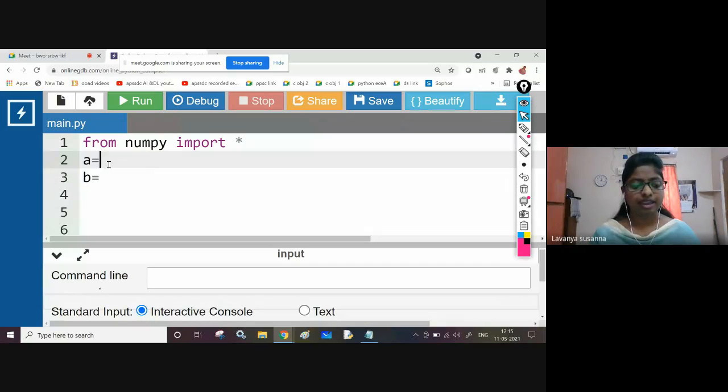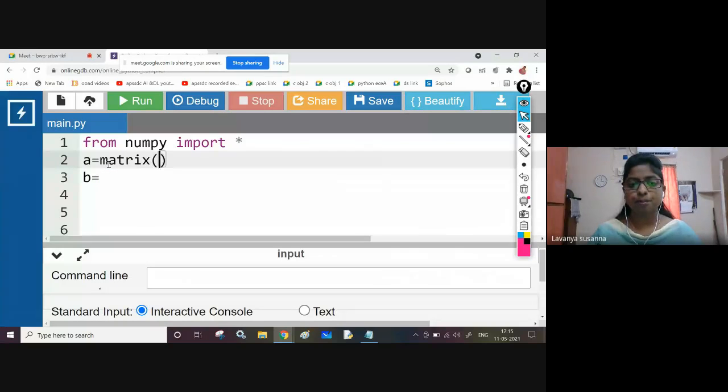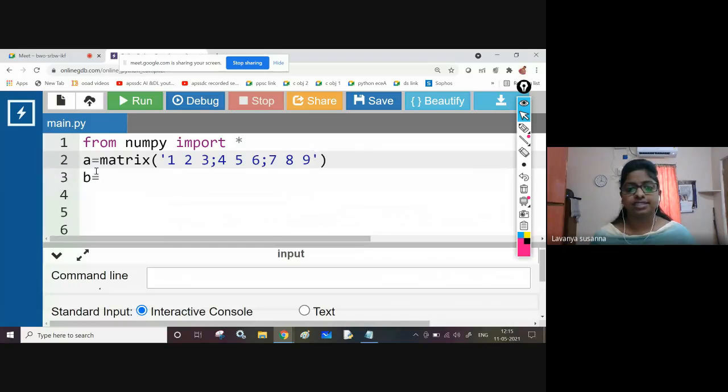Okay, see here, A equal to matrix. I'm using the first method. I'm passing a string, in single quotes or double quotes. 1 space, 2 space, 3 semicolon. Then 4 space, 5 space, 6 semicolon, 7 space, 8 space, 9. Okay, so this is the matrix. If you are passing a string, give spaces.